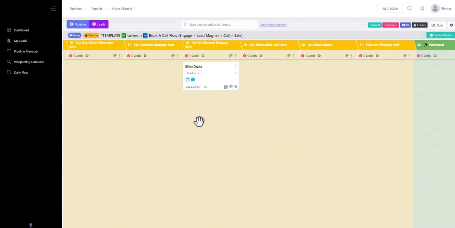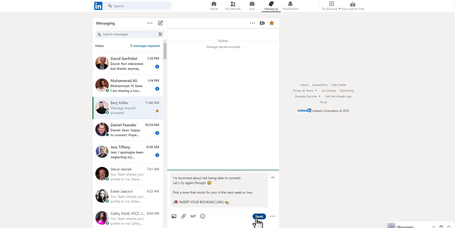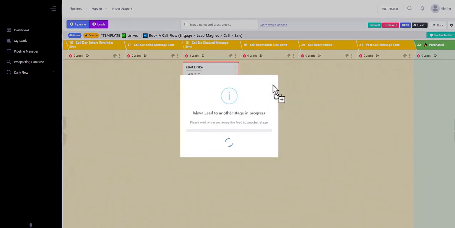When a card says today or overdue while it's in the call no-showed message sent stage, and the call has not been rebooked yet, click the chat icon, paste the reschedule link message, then click send, go back into the account, and drag and drop the card into the call reschedule link sent stage.